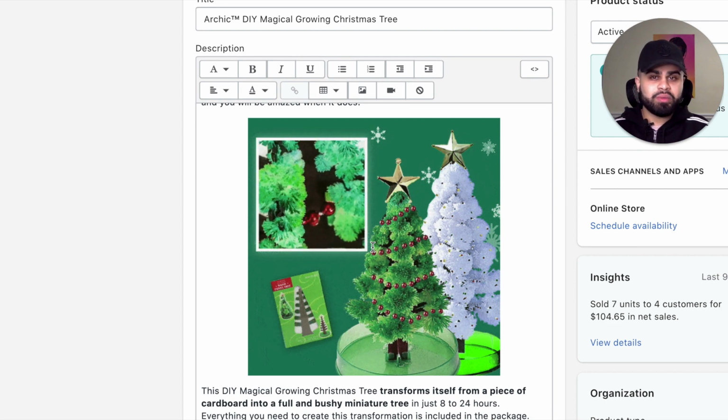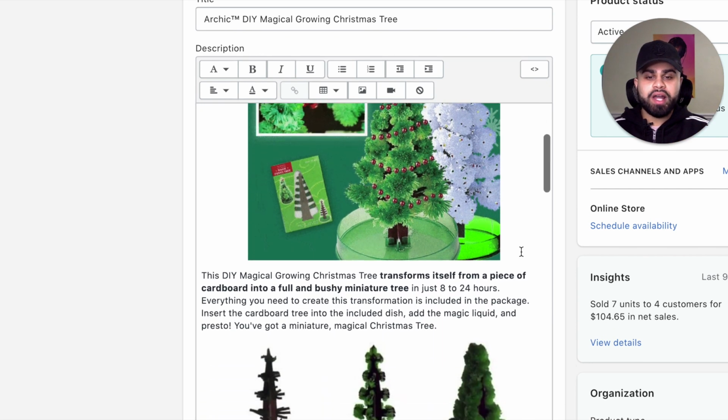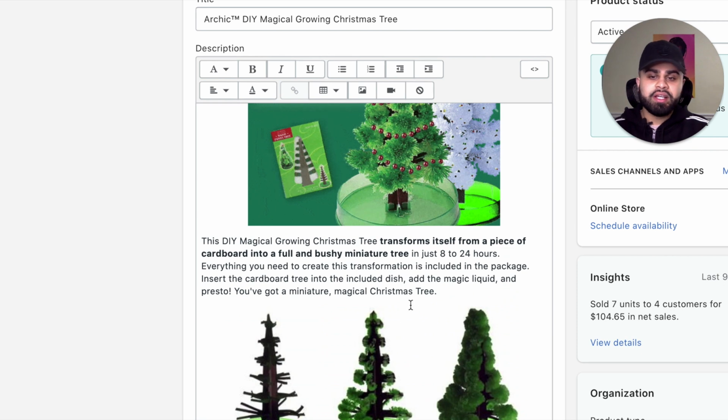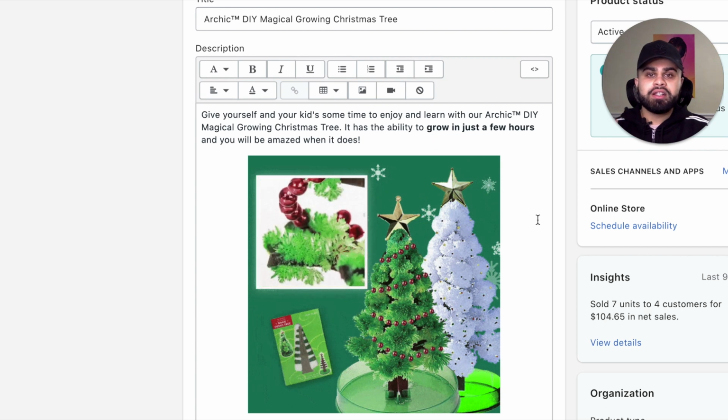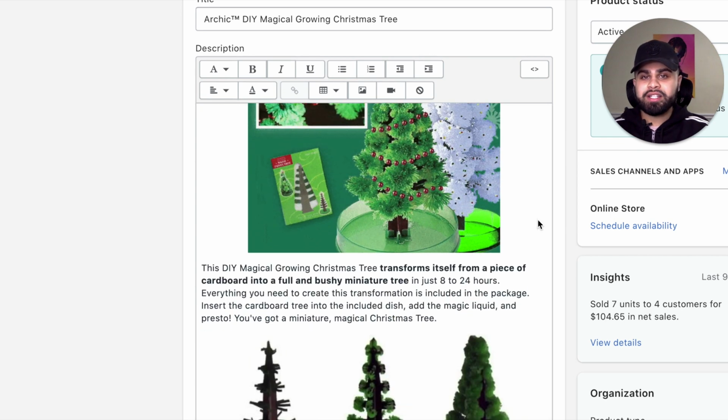Adding on to that, you also want to make sure the visual or the image that you're using some way or somehow supports the text either above it or below it. After this visual, I go ahead and talk a little bit about the product, where it says, this DIY Magical Growing Christmas Tree transforms itself from a piece of cardboard into a full and bushy miniature tree in just 8 to 24 hours. Again, that's the main aspect of this product. You'll also see that I do use bold words and bold phrases for what I think is important to mention and stand out to the potential customer.